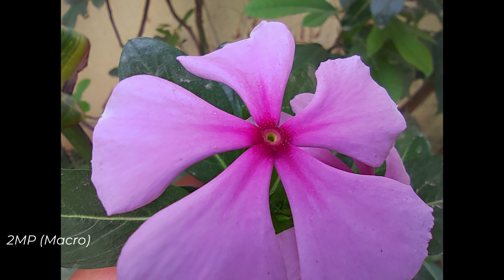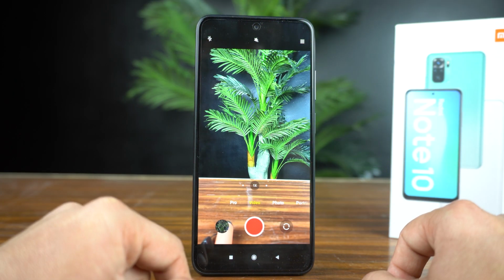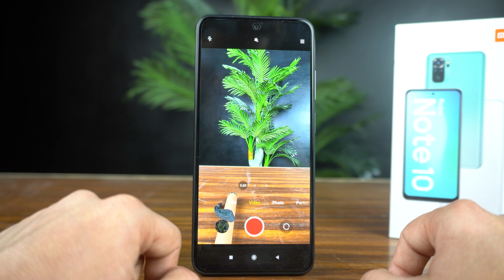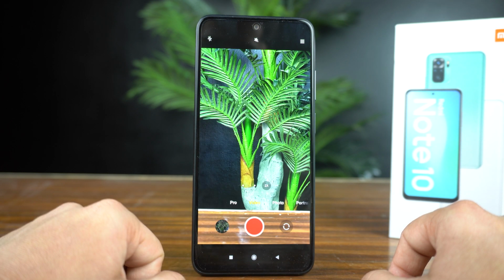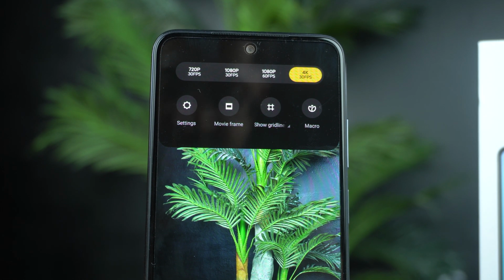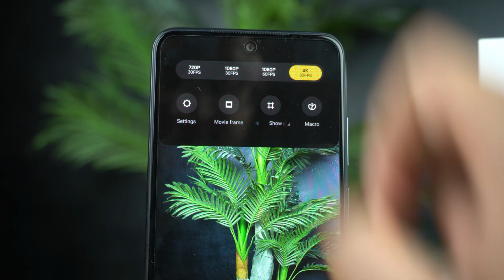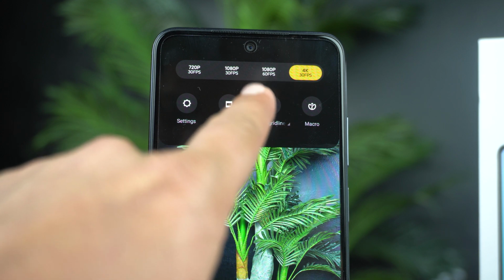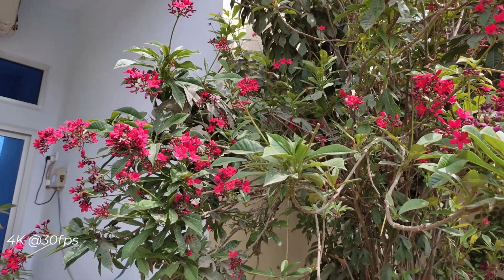And now in the video mode we can record videos in wide, ultra wide and with zoom. In wide mode we can record in 720p at 30 fps, 1080p at 30 and 60 fps, which is pretty good, and then 4K at 30 fps, which is awesome in this budget. Here I recorded videos in 4K at 30 fps.